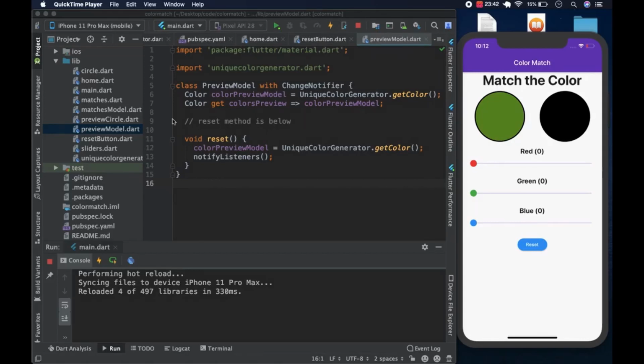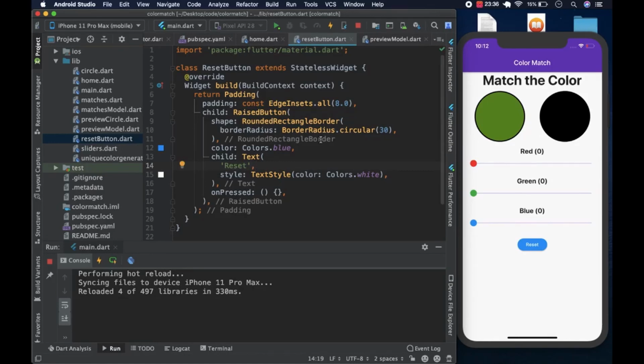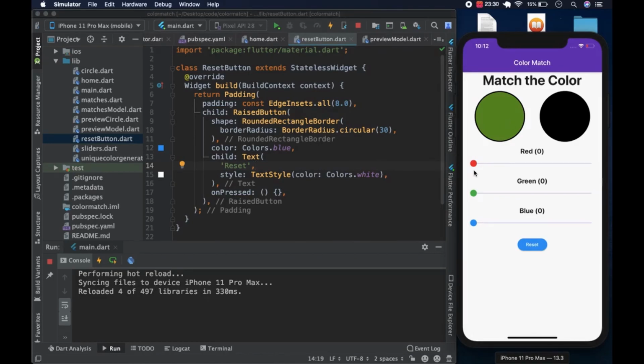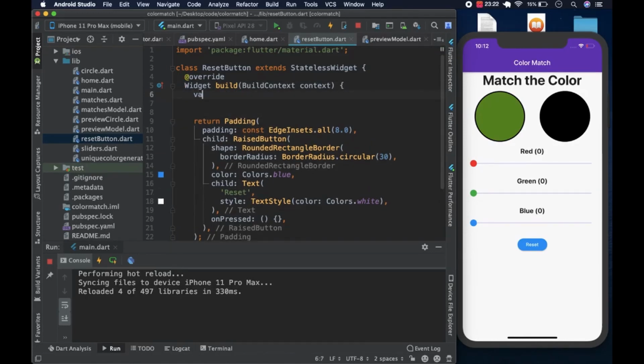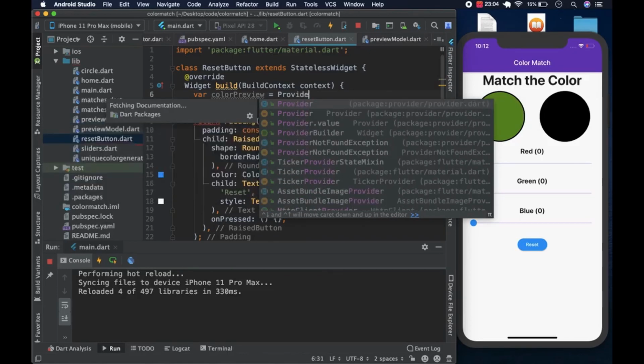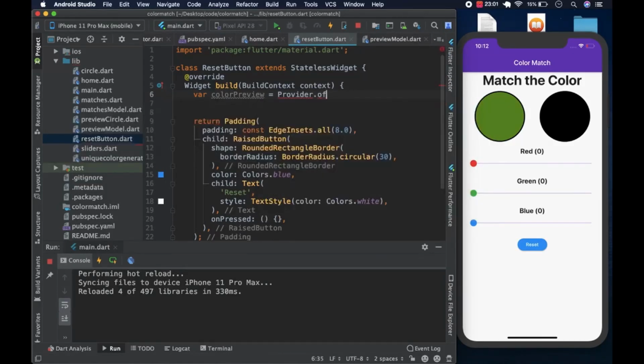We go back to our reset button, and we create the various methods that will be used to reset the preview circle and return the sliders back to 0. So first things first, we come under context and we will use our provider, of course. We create a variable color preview, and this will be equal to the provider dot of.